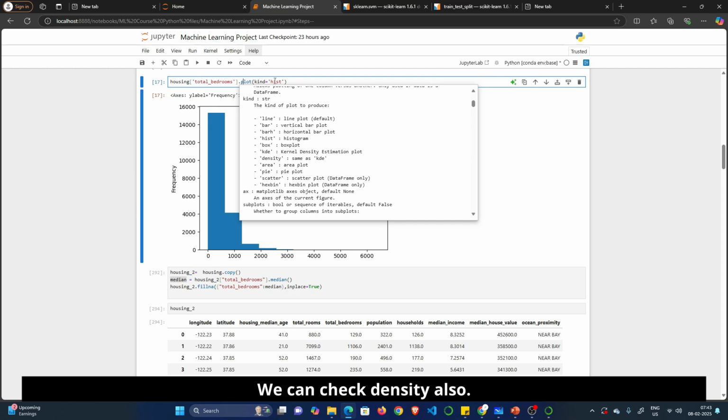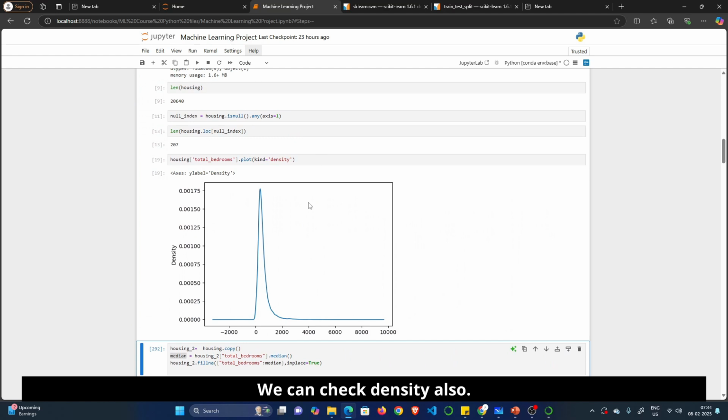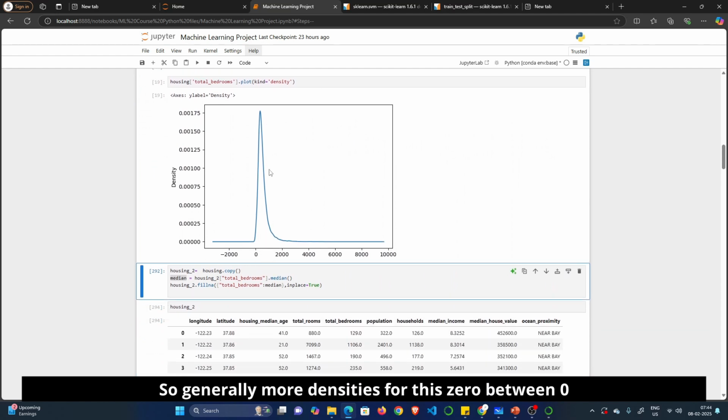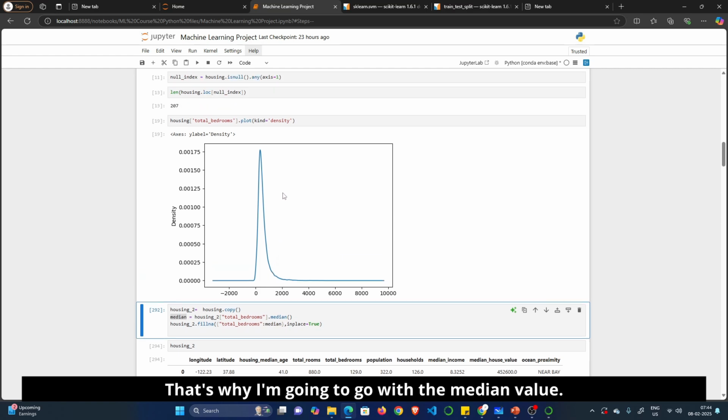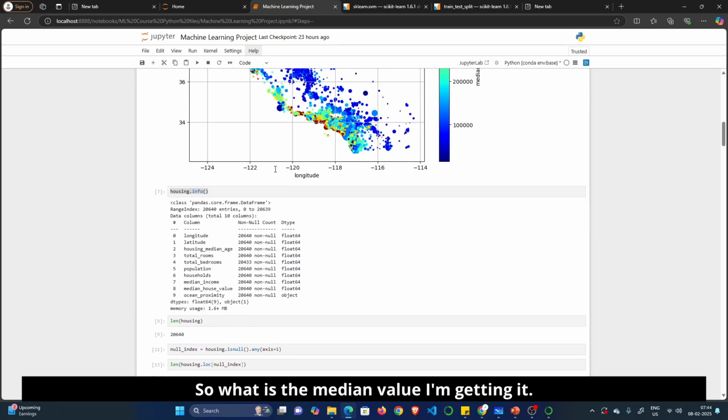We can check density also. Generally, more density is between 0 to 1500, right? That's why I'm going to go with the median value. So what is the median value I'm getting here?